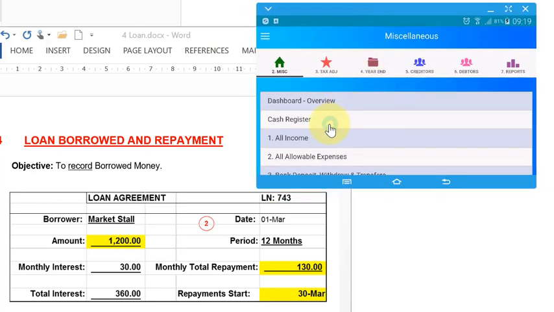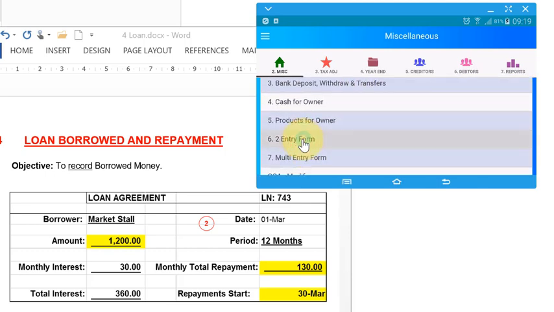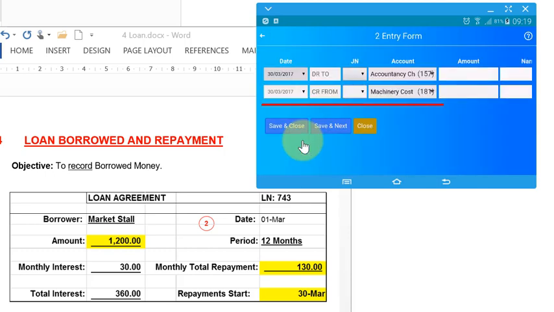Okay, now we're going to use a 2-entry form. Now we are supposed to have a specific loan recording form, but it's not yet here. We said it's supposed to be module 7, but we're going to use a 2-entry form. Remember, this 2-entry form can be used for any kind of transaction. So where is the loan coming from? It's coming from the loan company, and that's going to be loan 1.